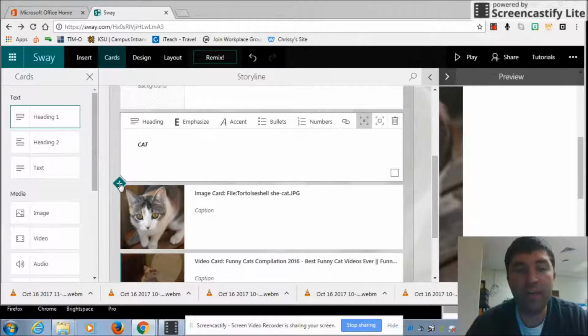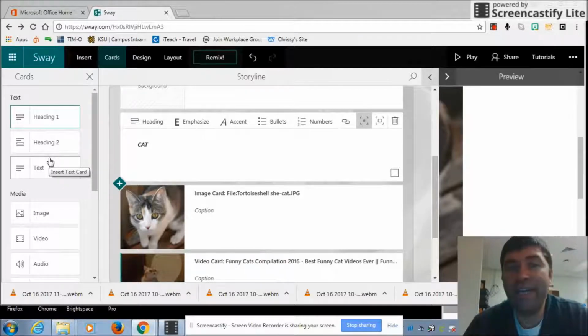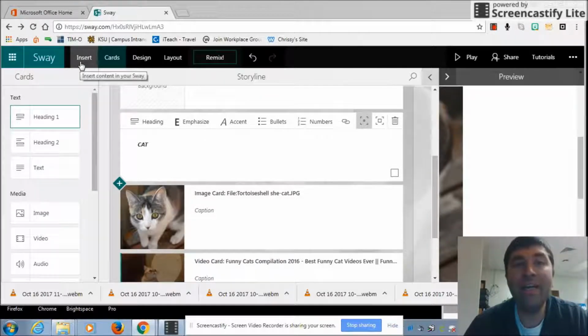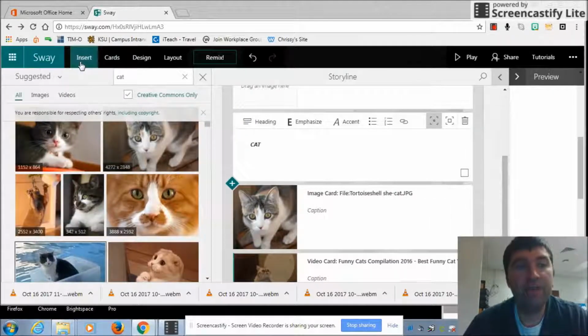So remember that you can click on the green plus, or you can choose to select one of the cards over here. If you're looking to insert an image or a video, all you would need to do is click on the green plus like I showed you before, or you can click on the word insert. If you click on the word insert, you'll see that you have the option to search for both videos and images, or selecting one or the other.